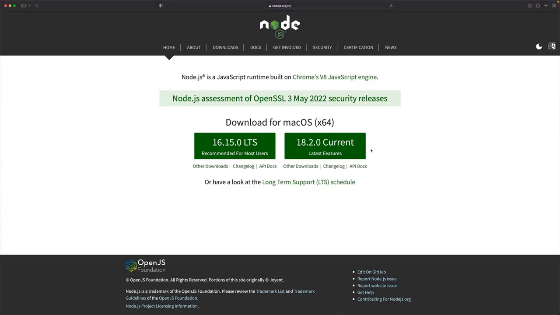First step that we need to take is download Node.js from nodejs.org. There are two options, as you can see. There's the long-term support version and there's the current version. Current version does have all the latest features, but it could have potential bugs as well. So I would recommend you to go with the long-term support version. Click on the LTS button to download the package and wait for it to finish downloading.